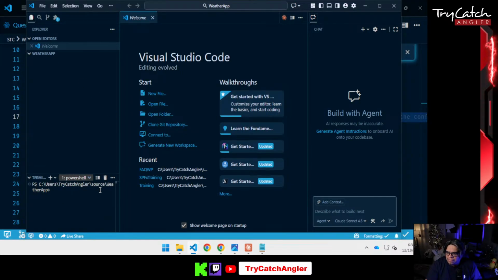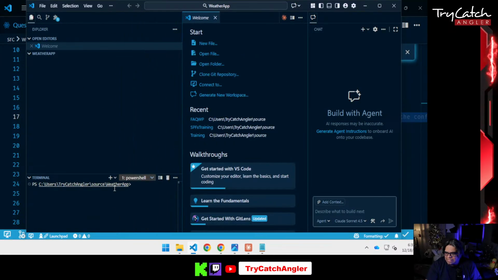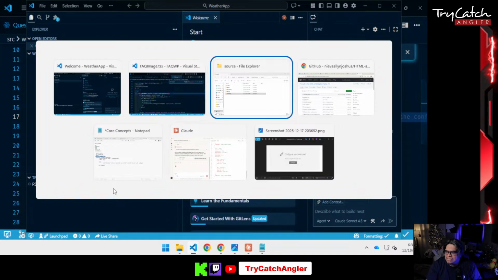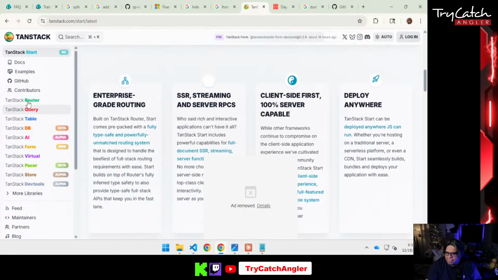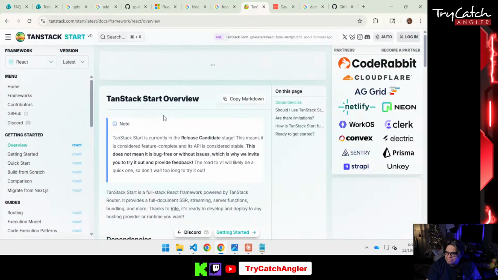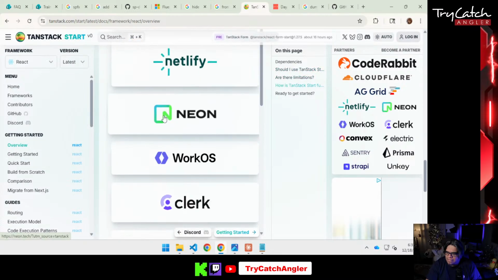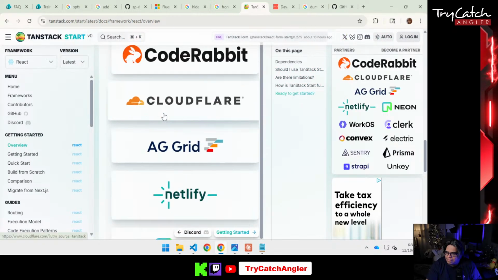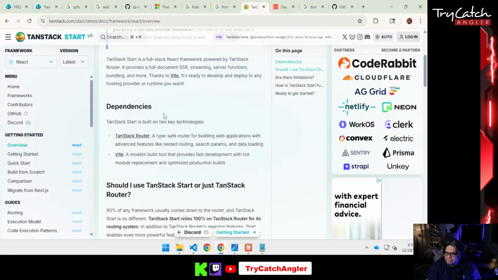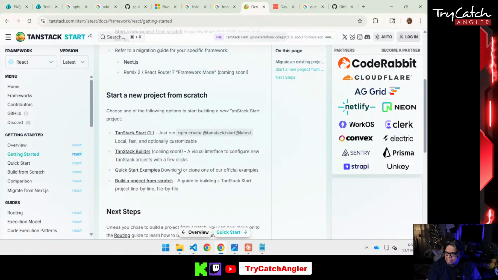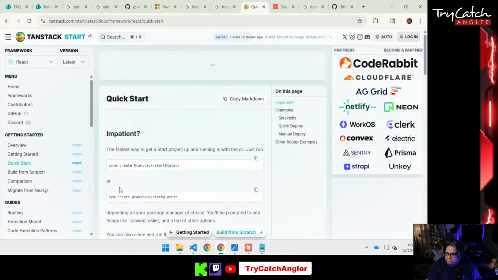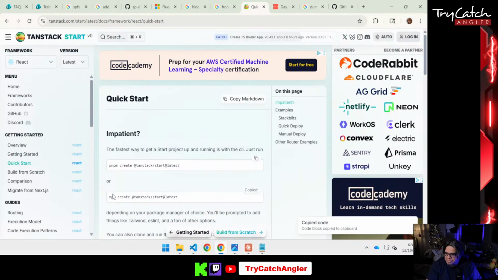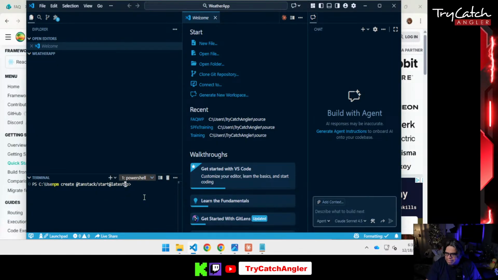Once you're in your weather app, you'll notice that your terminal is going to say weather app. But let's just say, hypothetically speaking, I wanted to use TanStack Start. So I go to TanStack Start and I go to docs. Under docs, getting started, quick start right here. So npm, because that's what I'm using, is node package manager. I'll paste that in here. Now press enter.